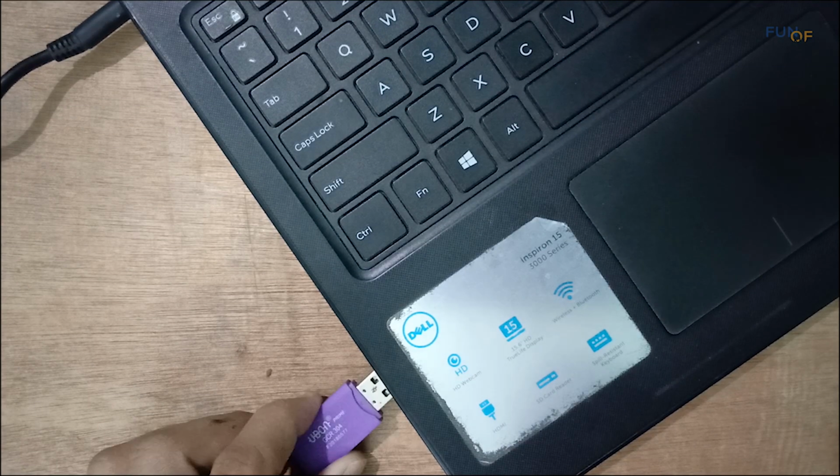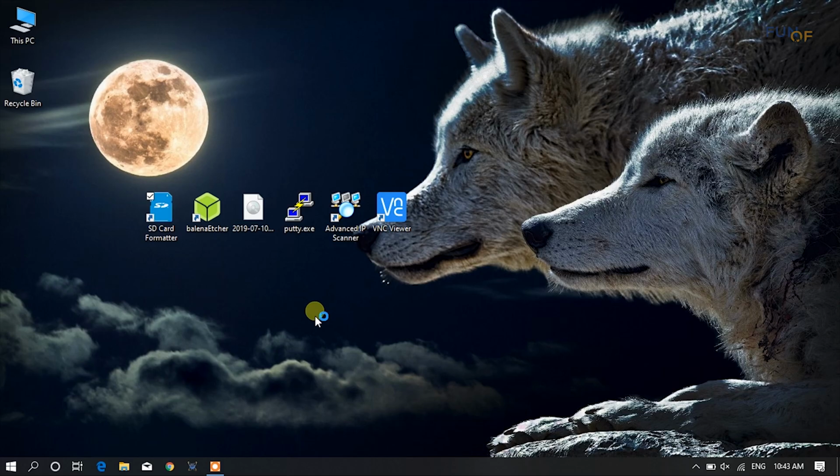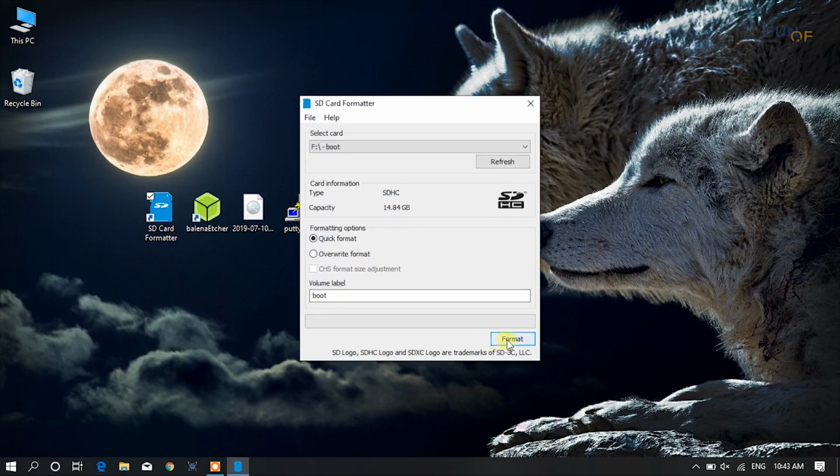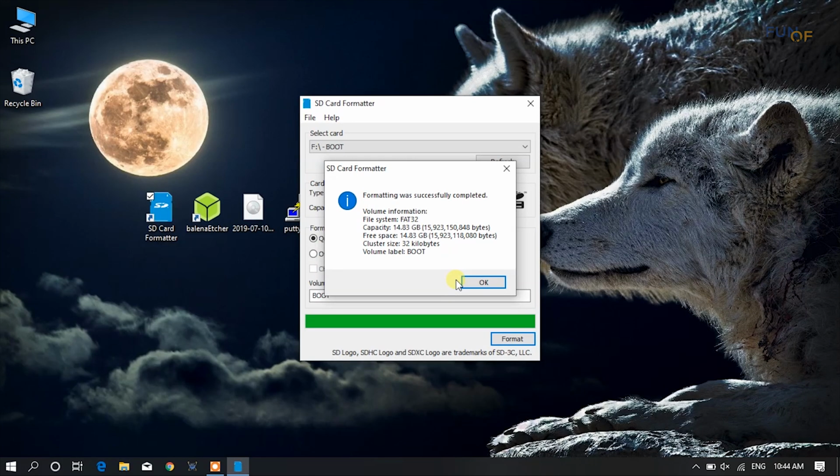Now we will insert the card reader in the computer, then we will open the SD card formatter, then select quick format, then format, press yes, and it is formatted.